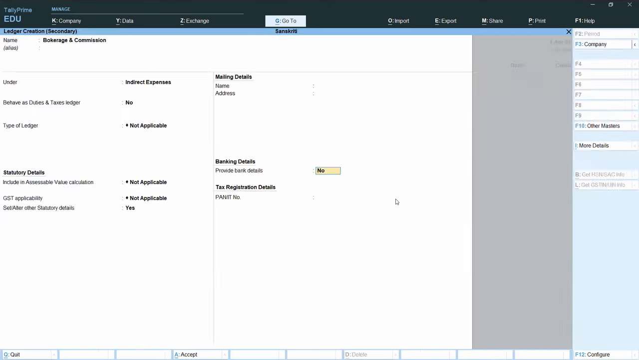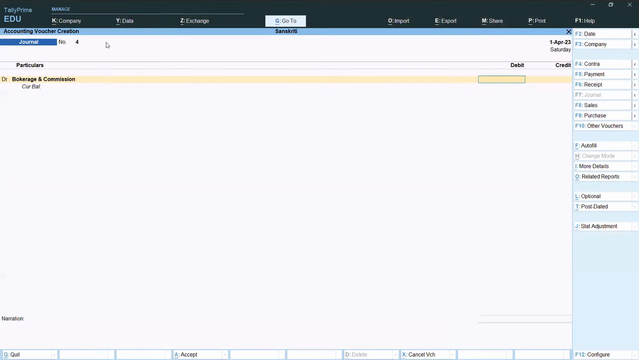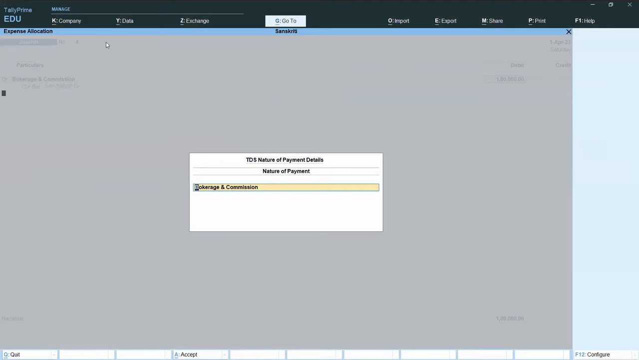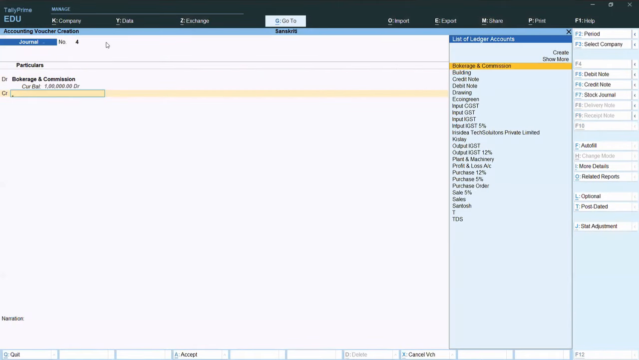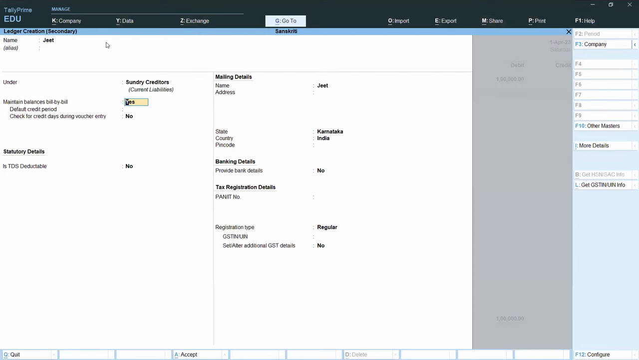For brokerage and commission, you have to mention nature of payment, brokerage and commission. So 194H. For brokerage and commission, section 194H, the TDS deduction is 20%. As per our portion, so 20% for brokerage and commission and save. Now, nature of payment, brokerage and commission, party name, sundry creditor, yes, applicable.